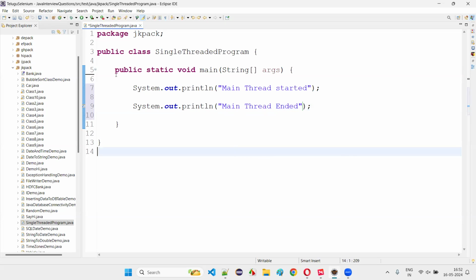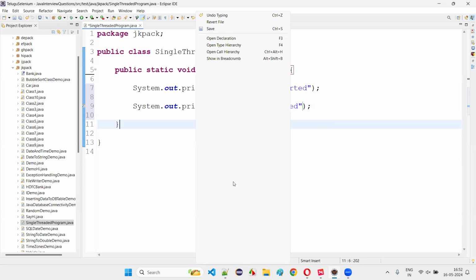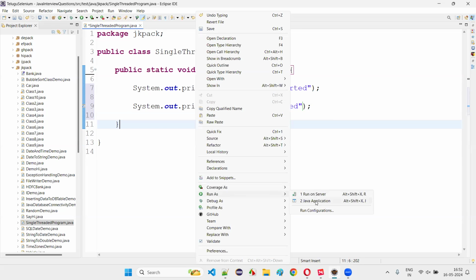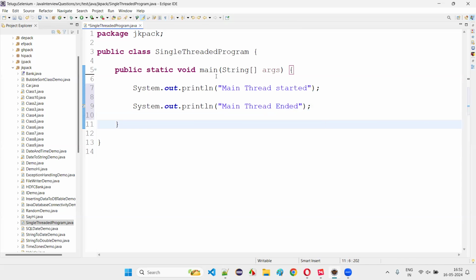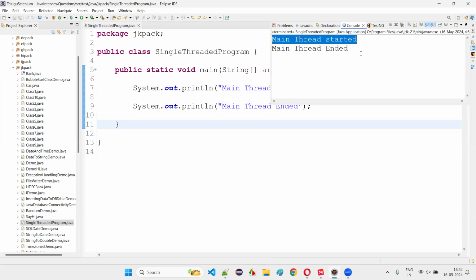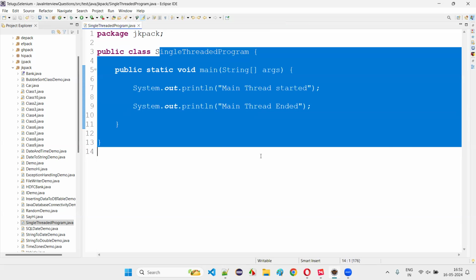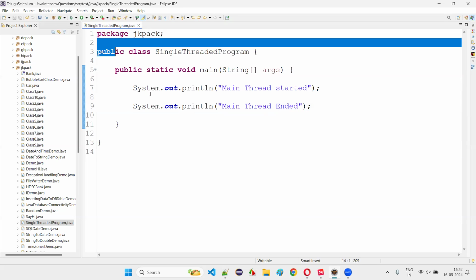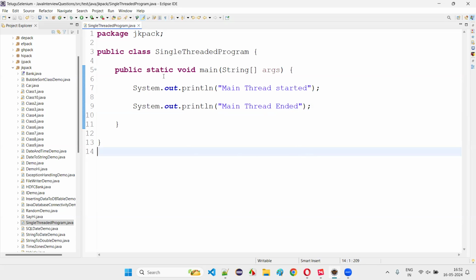When I run this code, only one thread will be assigned, and that thread will start and stop. When I run the code, the program execution will start with main thread started and the main thread will be ended. In the output, you will see the same output coming: main thread started, main thread ended. How many threads are there in this program? Only one thread. This is a single threaded program, guys, where only one thread is there.